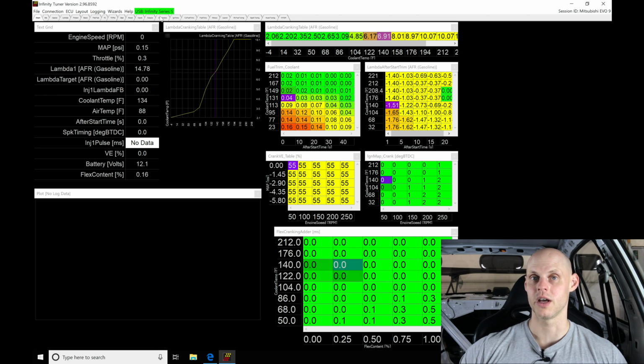This is a plug-and-play Infinity setup for the Evo 9. So it's the AEM plug-and-play harness and the 506 box. So everything here, we're going to be able to use the base session file from AEM for an Evo 9. And then we'll go through and modify everything specifically for the vehicle. We also can find in the upper right-hand corner here, session ID, it's showing Mitsubishi Evo 9.